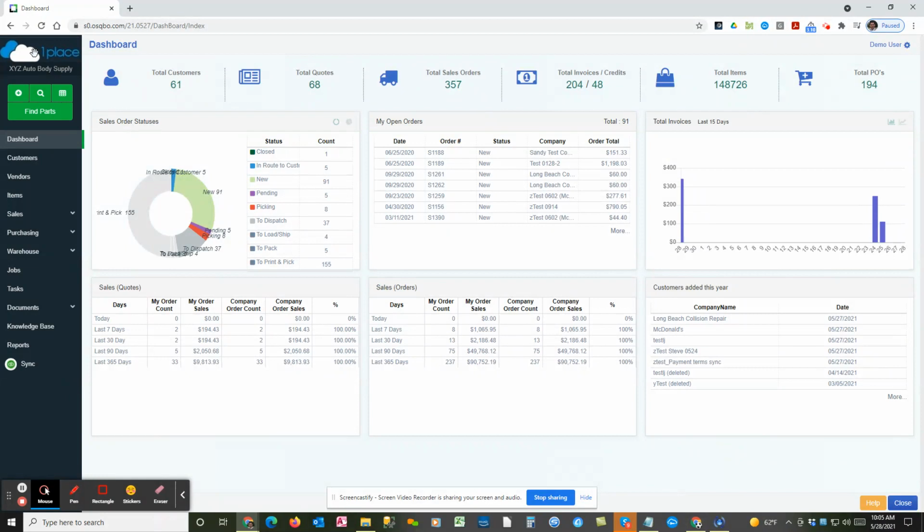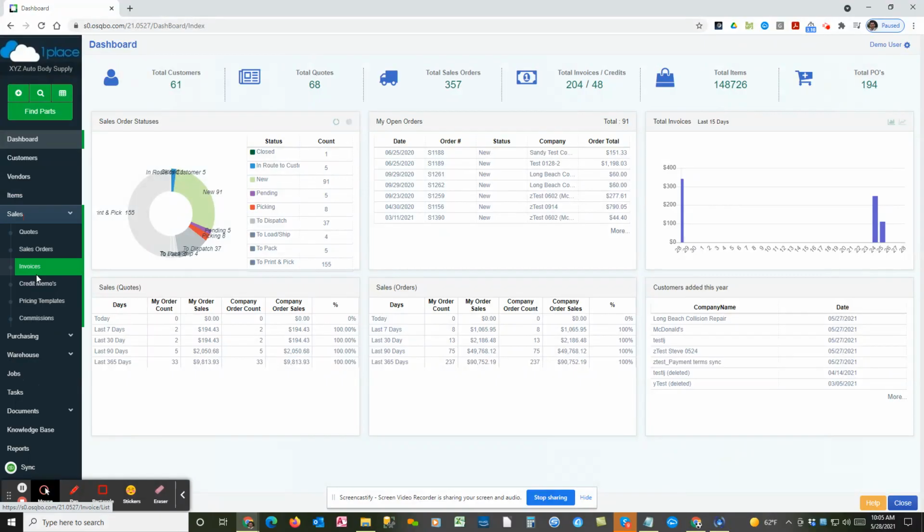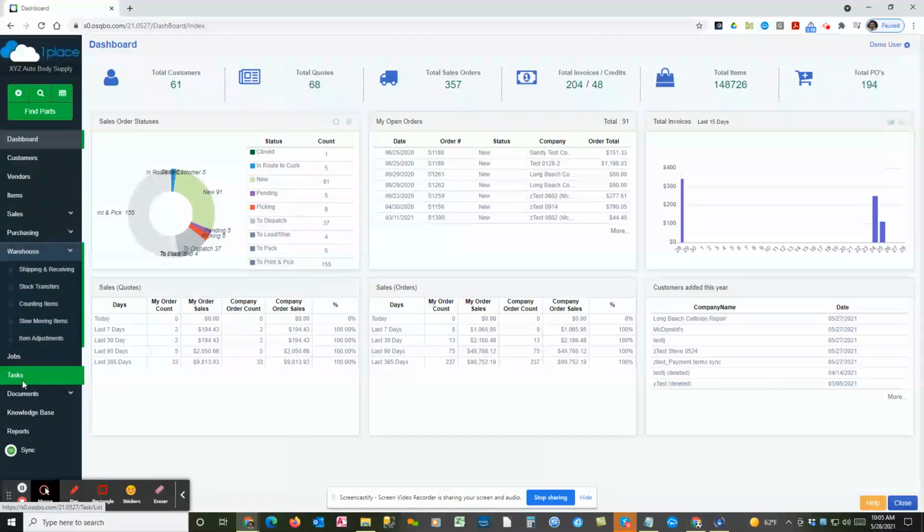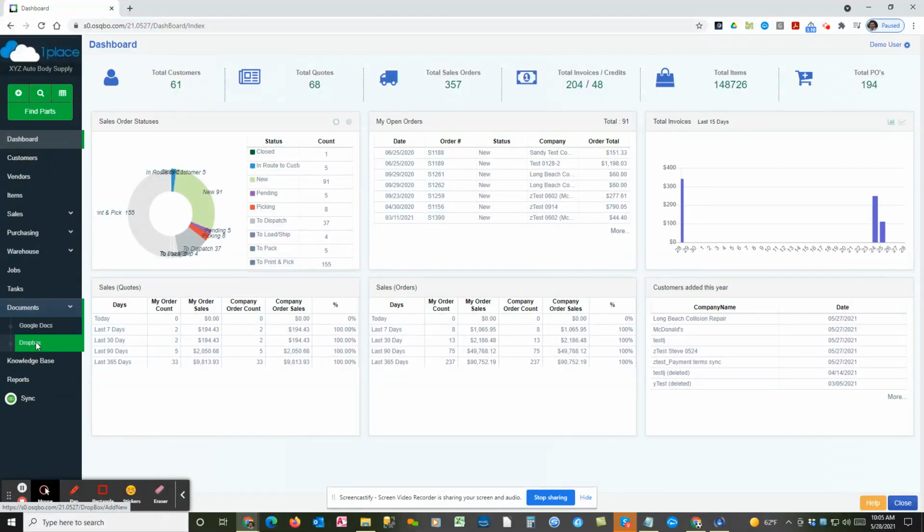So you'll see in OnePlace that that's exactly what it's intended to be, one place to store all of your business data and documents from customers and prospects and vendors and everything to do with your inventory, quotes, orders, invoices, credit memos, pricing templates, commissions, purchasing tools, warehouse management tools, jobs, tasks, documents like Google Docs, Dropbox, a knowledge base, system reports, the ability to sync with QuickBooks Online, and so forth. So everything in one place.